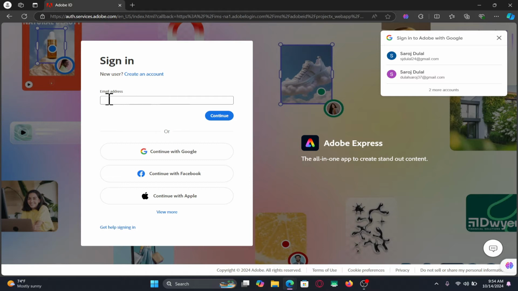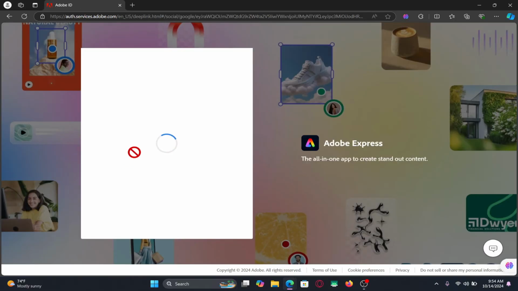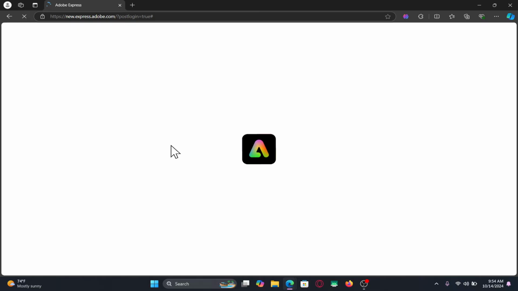If you used your email address when you signed up, just enter this email and click on the continue button and then enter the password associated with your account to log in. Otherwise, click on any of the account options underneath and then choose your Google, your Facebook, or your Apple account in order to confirm your identity to log in to your existing account on Adobe Express.